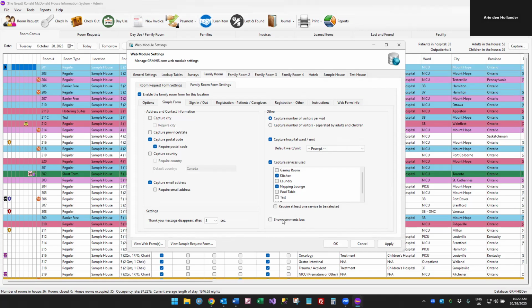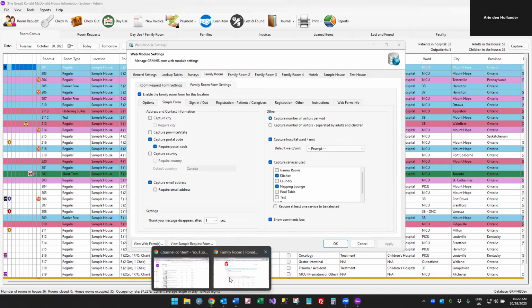And then besides that, I might also want them to be able to leave me some comments. So there's a comment box that you can apply as well. So again, I will apply those changes, and then I will reload my form.